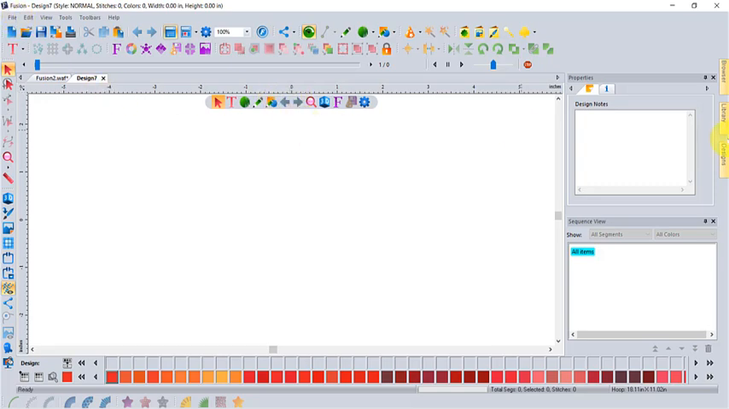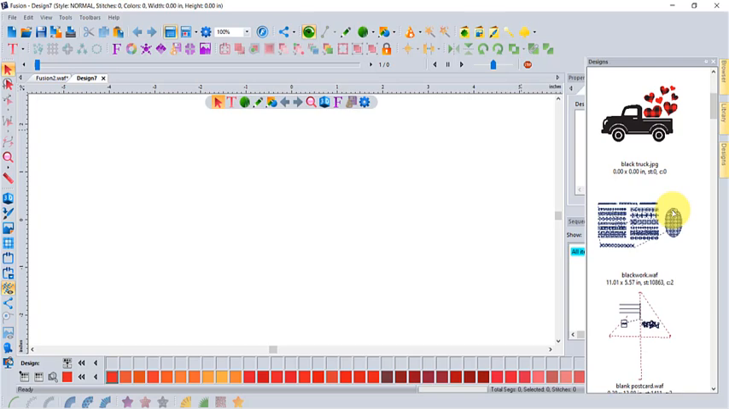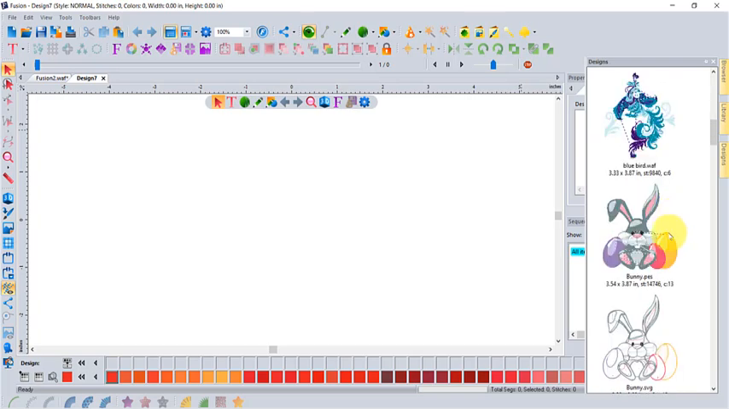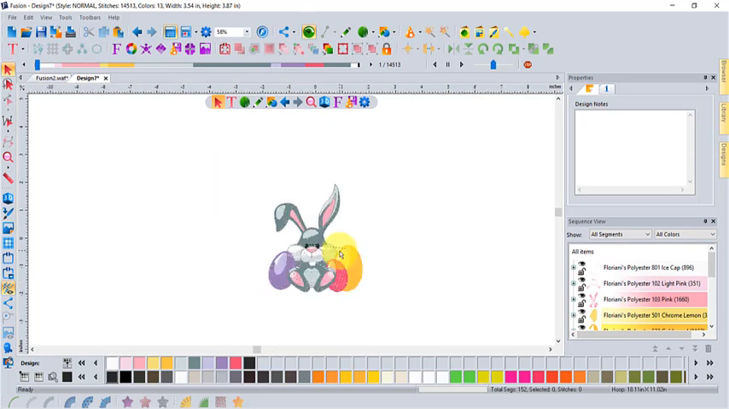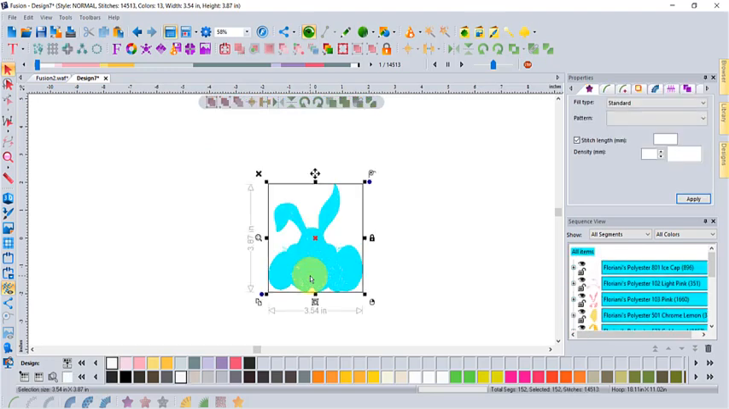If we bring in an embroidery design from our workspace, I'll bring in the little bunny rabbit. The design has white, pink, pink, yellow, yellow, gray, gray. It's all in perfect sewing sequence unless you start making copies of it, right?